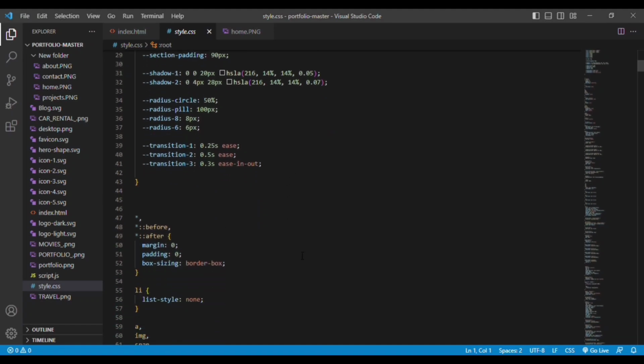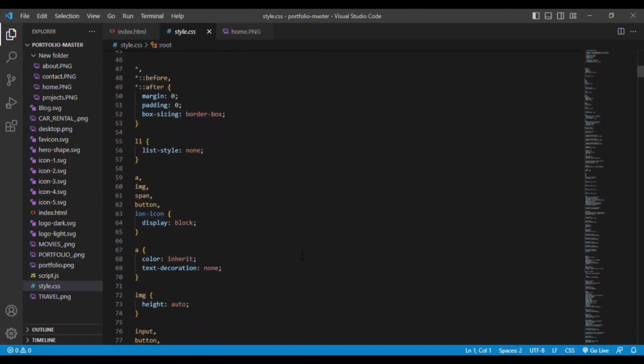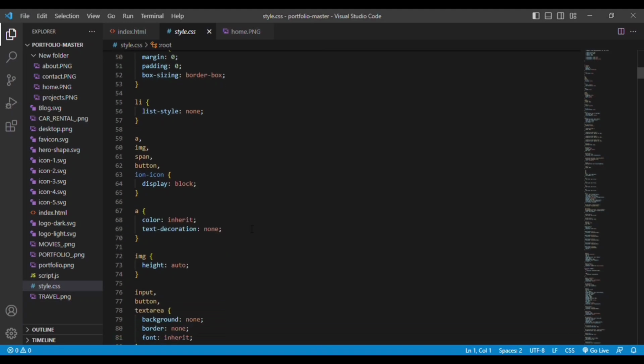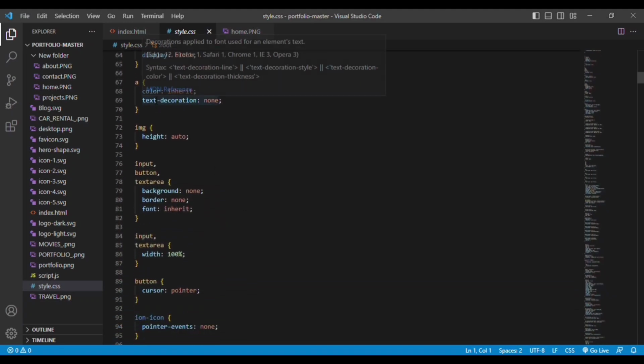Next we can go to the star, that is the basic starting values. Margin and padding are 0, box sizing is border-box. Then we have the list element. For any default list, default CSS will be applied to those list items. So we are removing those values by using list-style equal to none. And for the anchor tag, image tag, span and button, and for the icons, we are using display equal to block. And for the anchor tag also we have inherited the default value. So here we are giving color inherit, then text decoration none, so that we will remove the underline.